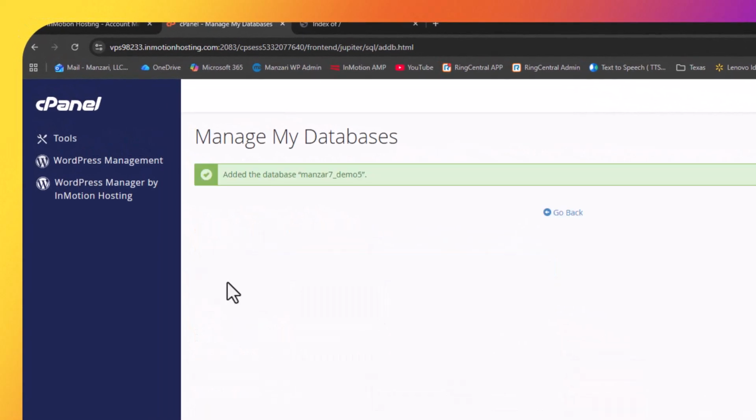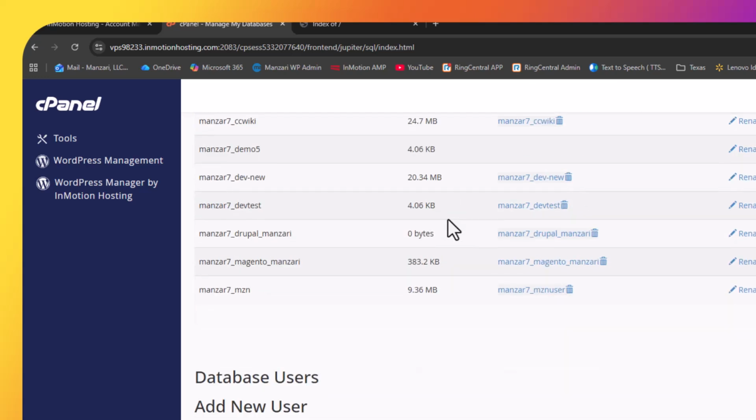Click Create Database. It tells you that it was added. Go back, and we're going to go down. We're going to create a user.